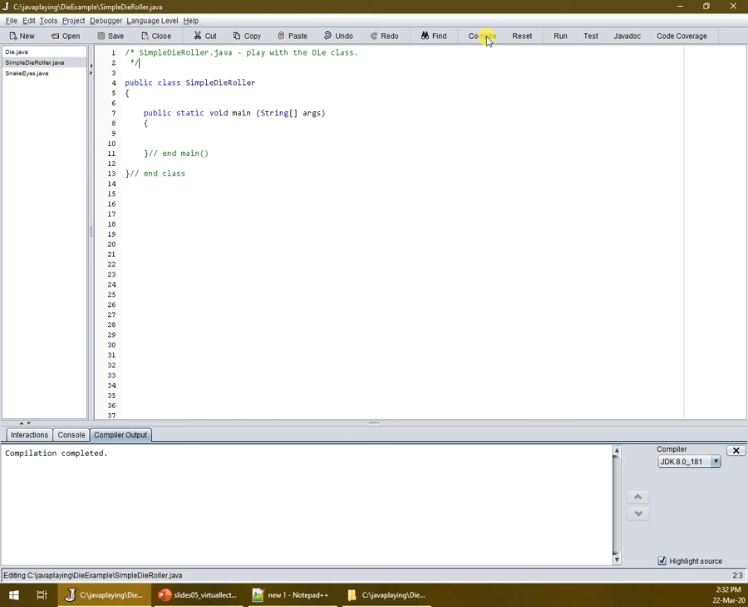Excellent. So let's create a die object. Die, we'll call it Romeo, just because we can. And it will be a new die object. Now let's take a look at what values are within that. So we can say System.out.println, Romeo value of face, and we will just get the face of Romeo.